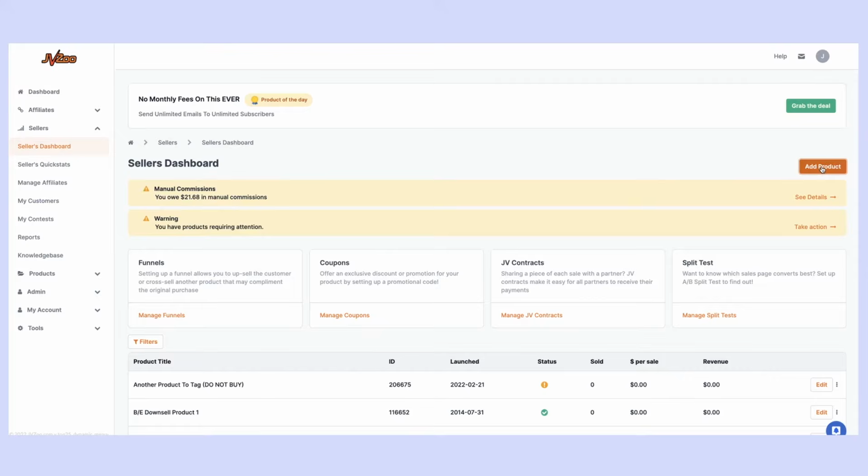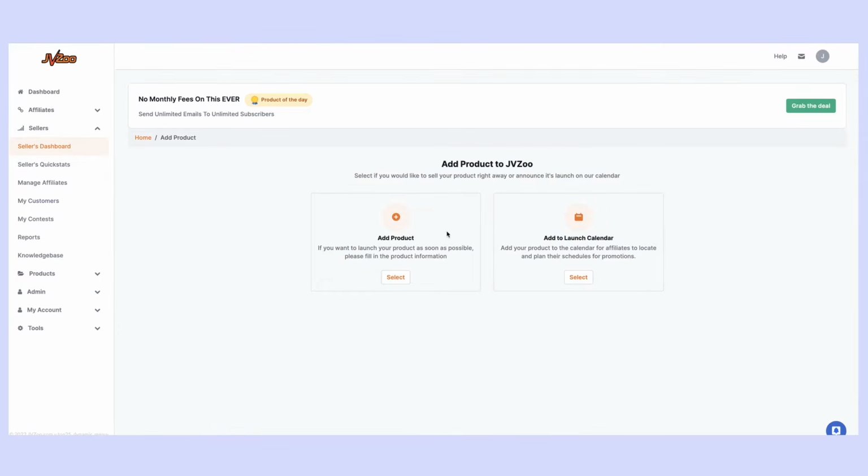We're going to click Add Product and we're going to get two options. We can either add a product to the JVZoo platform that will be approved and will allow affiliates to promote it, or we can just add it to the launch calendar. There's a separate video about the launch calendar for both affiliates and vendors down below, so if you want to know more about that, you'll find it there. But we're going to go ahead and click Add Product.